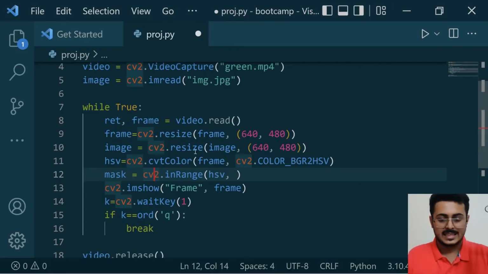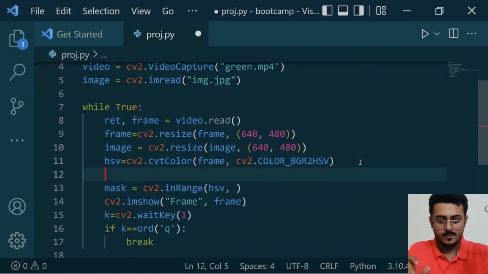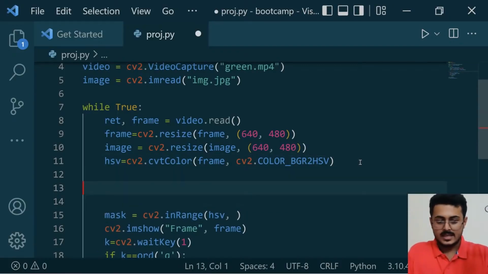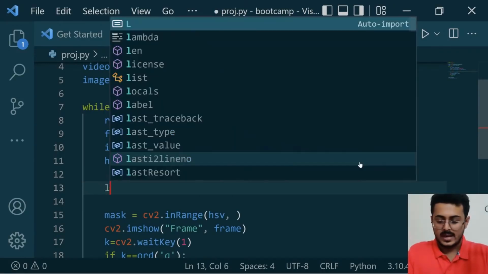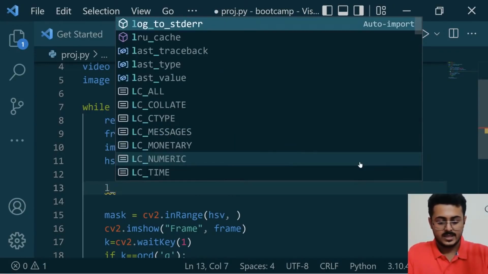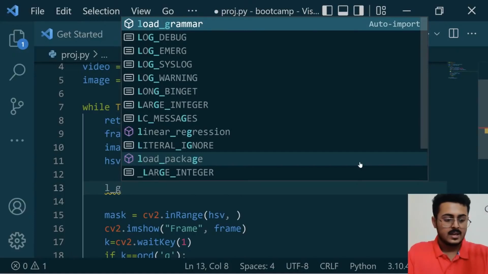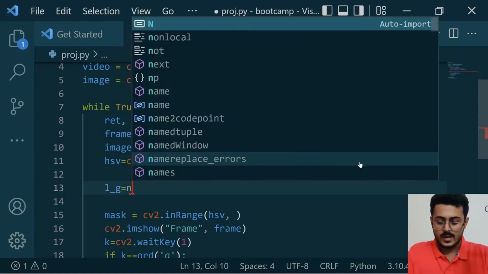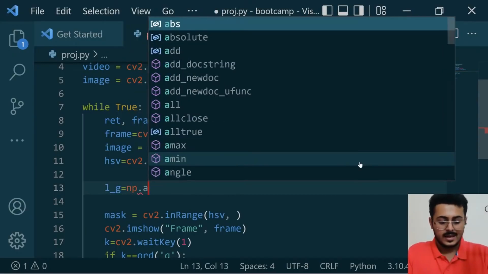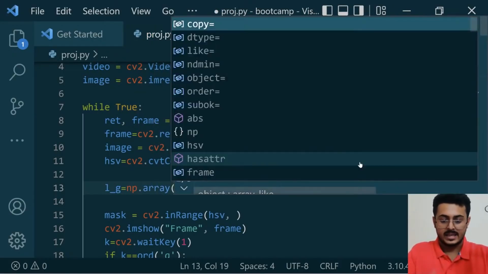Okay, so let's create the numpy arrays for the same. Let's go up below right over here. So let's create the low values and the upper values right now. L underscore G, that is the low values that we are having. L underscore G equals np dot array. So we are going to create a numpy array from a list.